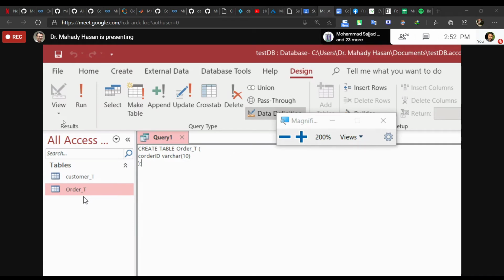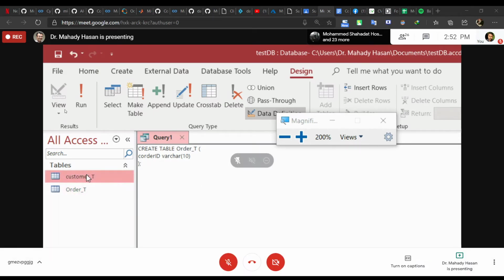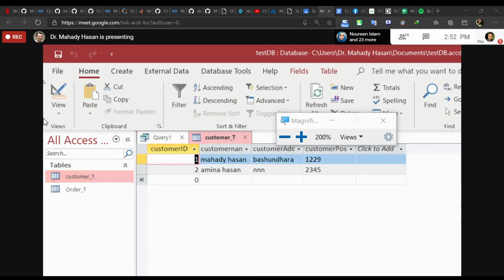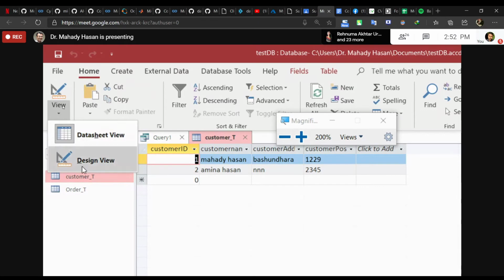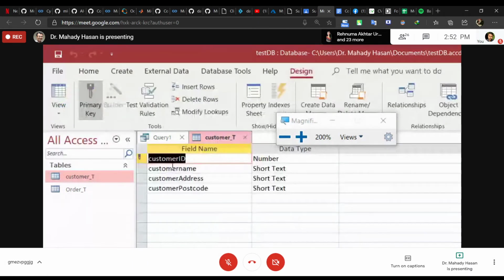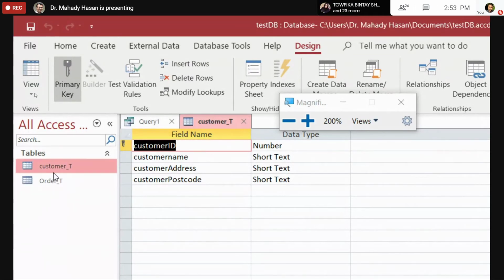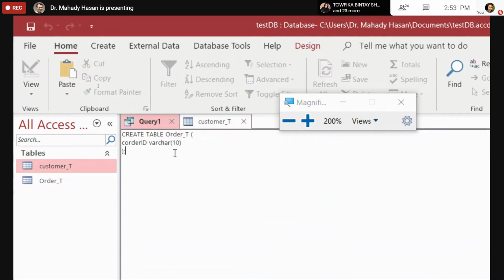But the window that we have seen here, the design view, we can always use design view to create the table, but it is tedious when you need to repeat the same thing for the same database in different places or at different times. So in that case, I believe a query like this would be handy.